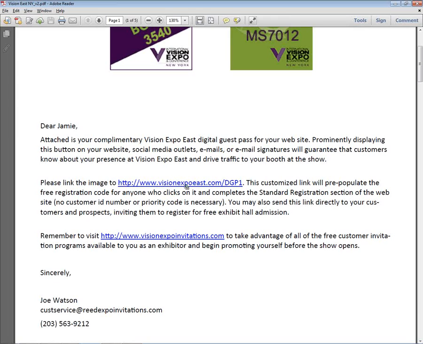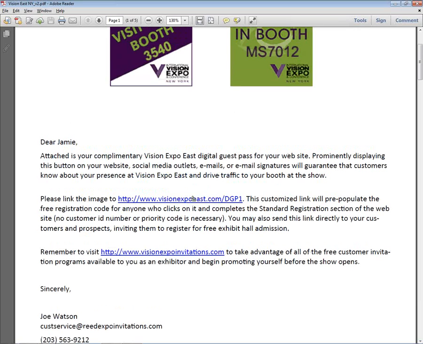And with this particular web link right here, that is essential. This is the most important part of the entire email. This particular one ends in DGP1. The one that you receive will have a different DGP number. Each exhibitor is unique with a specific number. When using these buttons, you have to be sure to link this right here to the buttons.